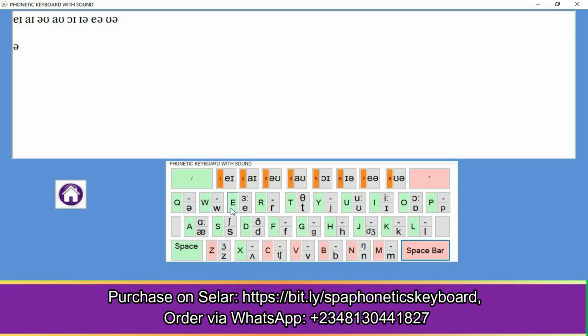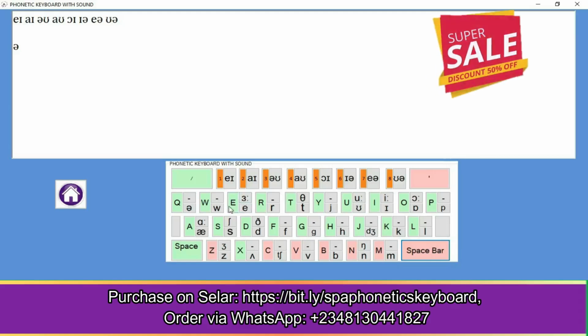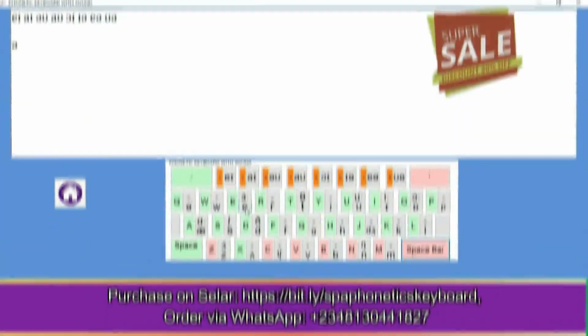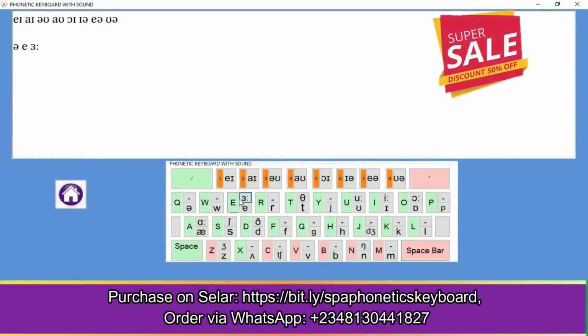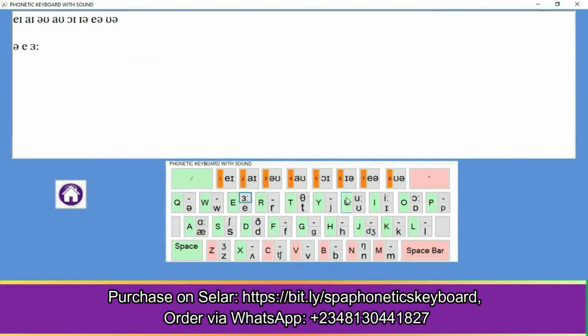Then coming to letter E. Lowercase e will give us the sound, while capital letter E is going to give us a long sound. So let's see how it works. If I hit this, it is going to type the sound. Capital letter E is going to give us the sound. Next is letter U. Small letter U is going to give us O, while capital letter U will give us oo.